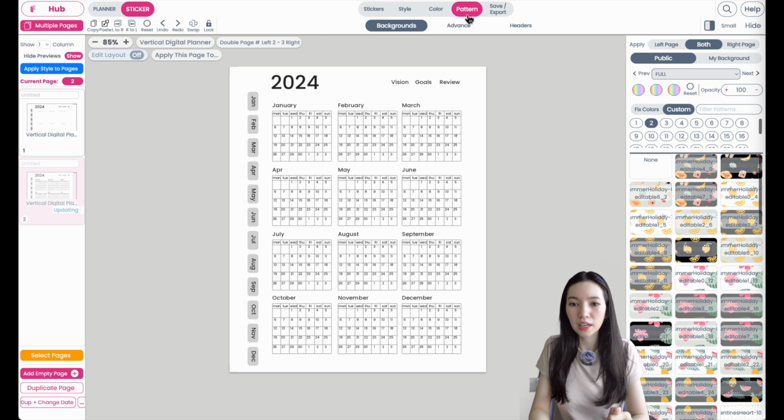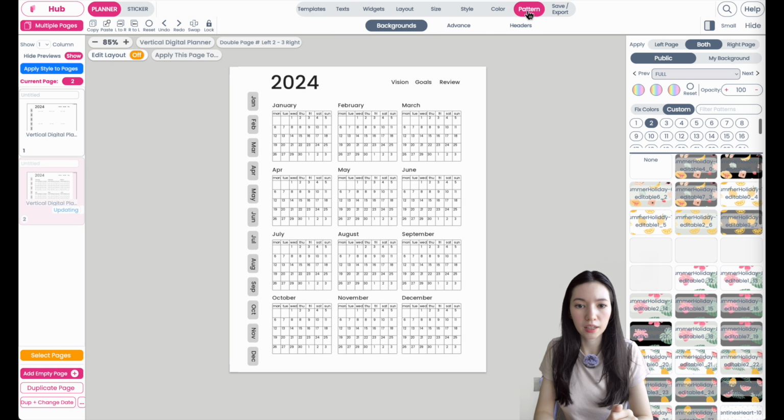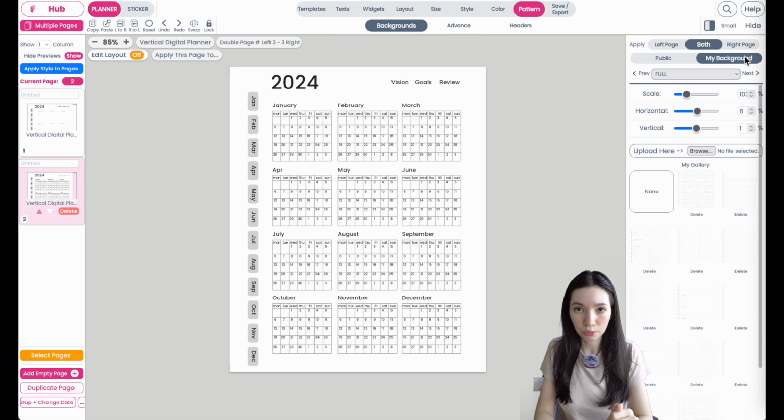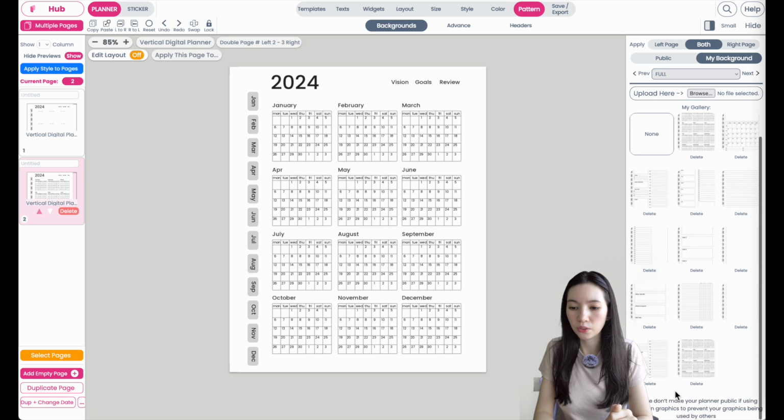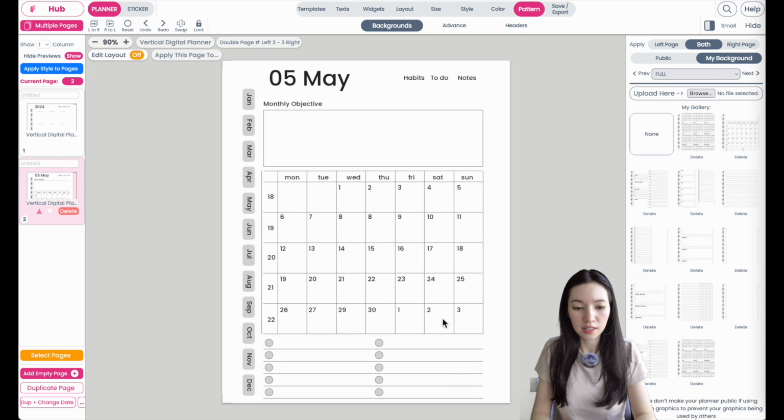All right, now we can insert our own monthly calendar template. So back to planner, pattern, background, my background. Then select your monthly calendar. Then I want to use everything that's in here. I want to keep the to-do list I have created outside in a different program. I also want to keep this box here. However, I just want to replace this monthly calendar in here. I also recommend you to do the same.